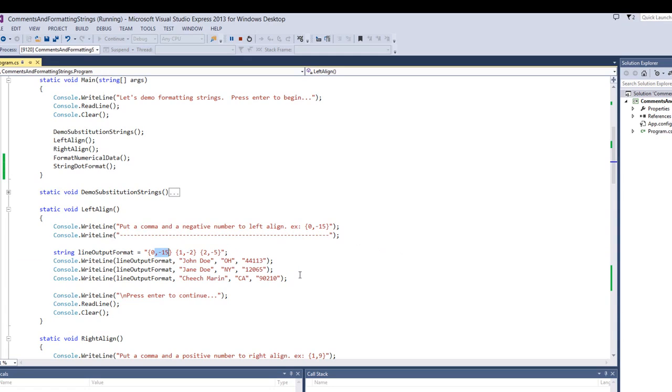So if we're lining up text like names or account numbers or states or zip codes as I've done here, it will make sure that they all line up on the left. I'm also demonstrating here that in the case of console WriteLine, we don't have to put a literal string in. We can actually store a string in a variable and then reuse it. Like in this case, I'm going to print 3 people's names with their state and their zip code. I'm going to use the same line output format in each console WriteLine. So I can store this in a variable and use it again and again, and that saves me from having to repeat myself.